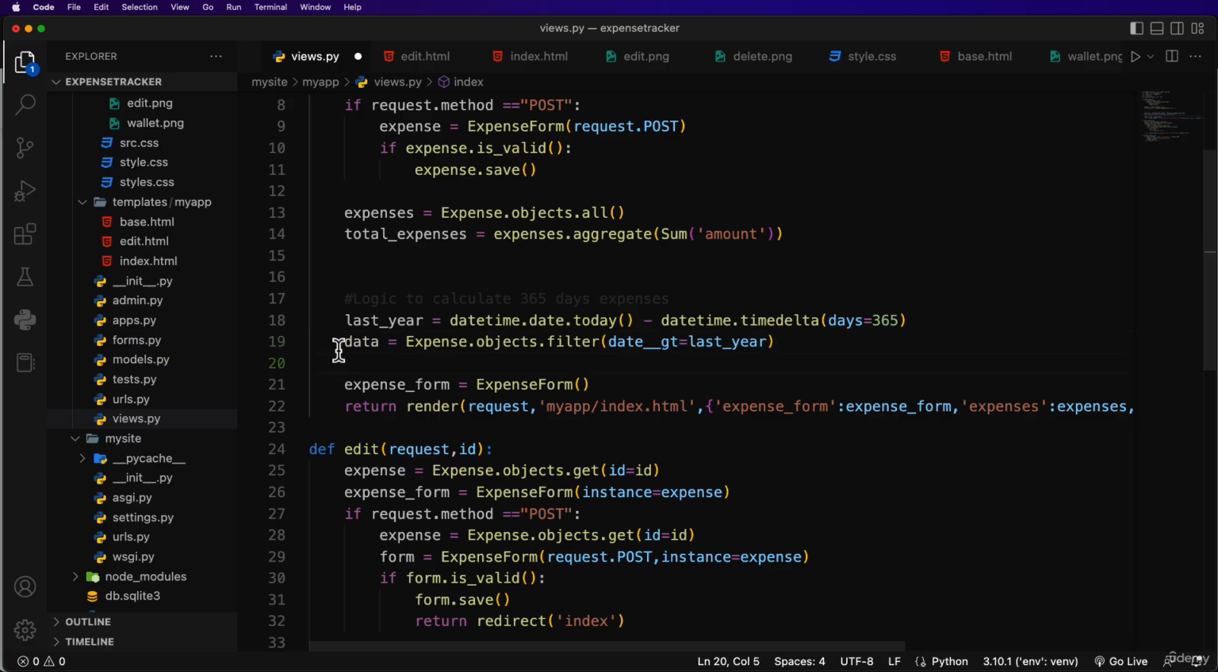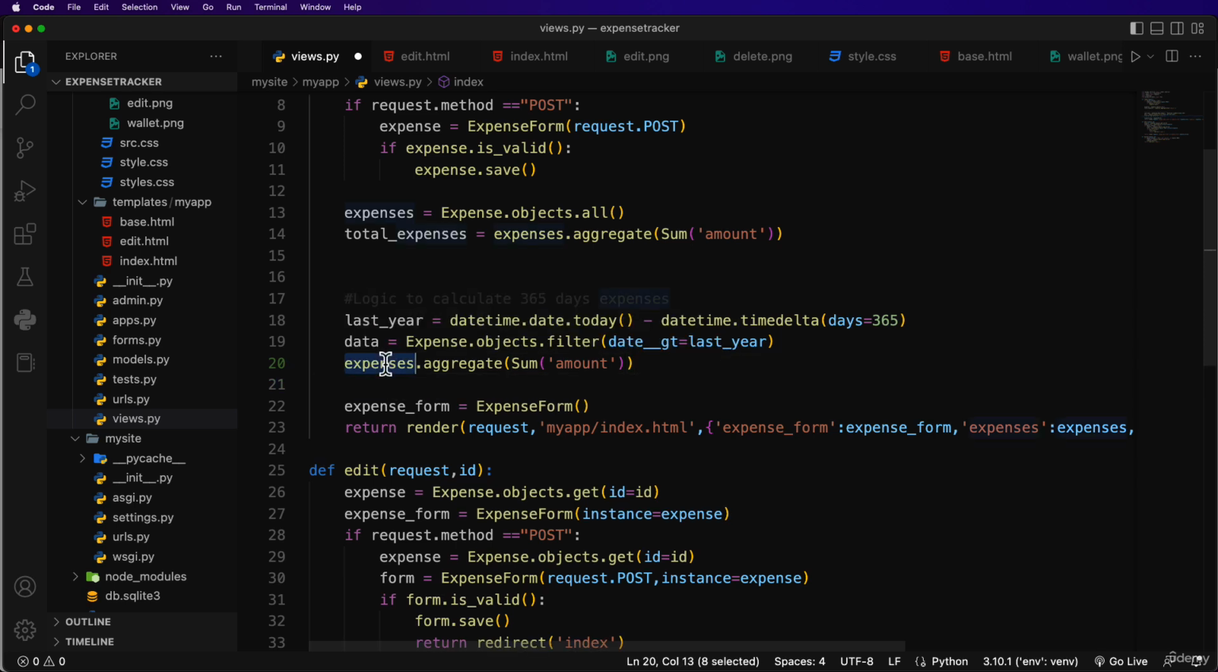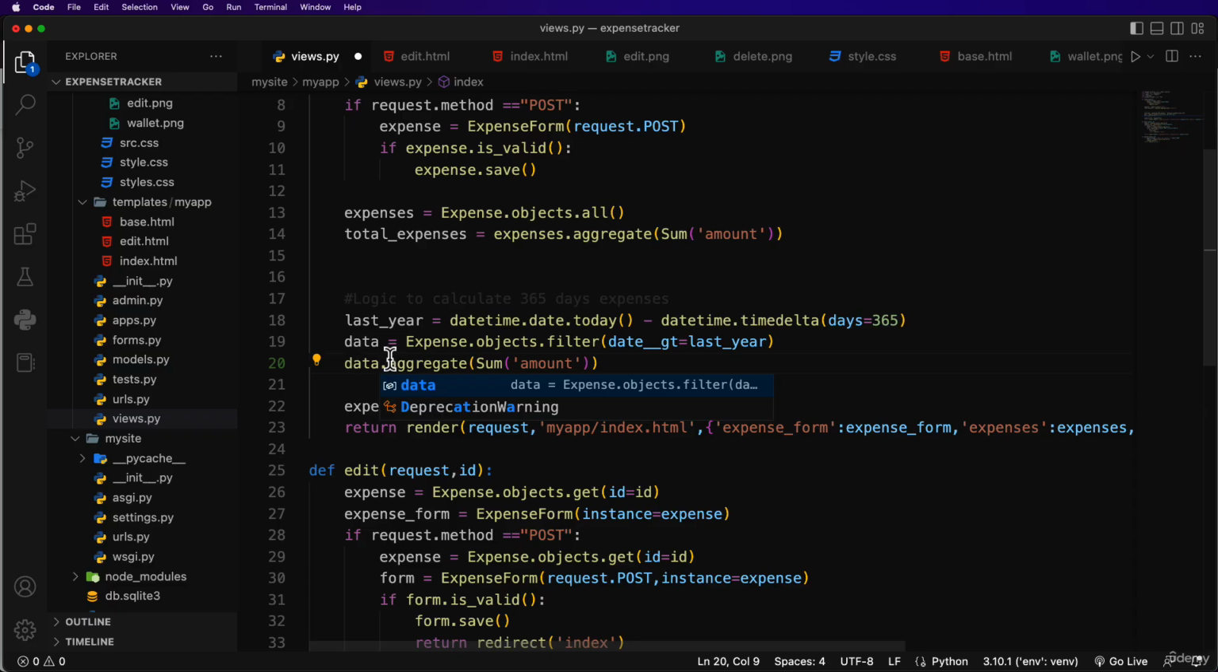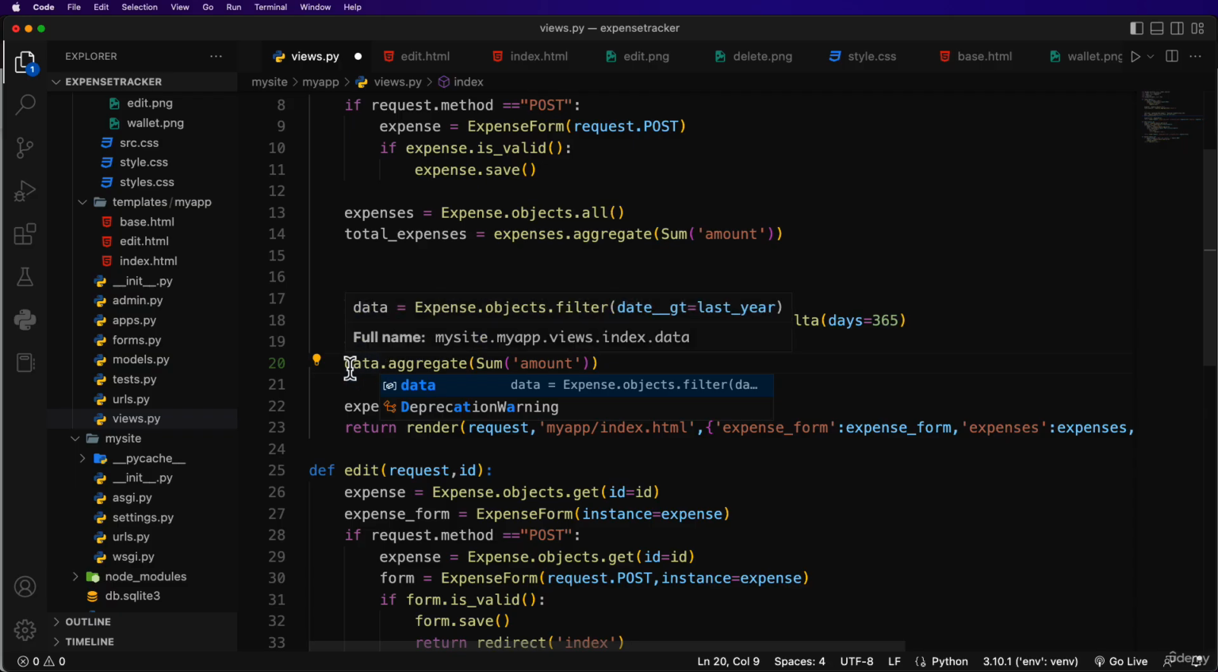And now, once we have all of those expenses, that is the expenses made in the last 365 days, we go ahead and perform the same kind of aggregation as we performed here. Here we have said expenses.aggregate sum the amount, and we are going to do the same thing over here as well. So here I'll paste it, and instead of saying expenses, now we want to make that query on the data. So I would say data equals this.